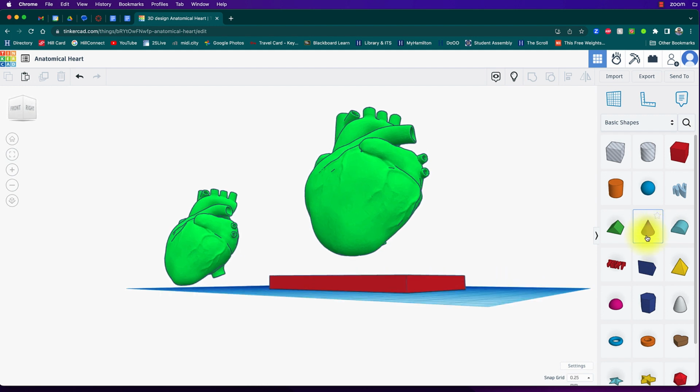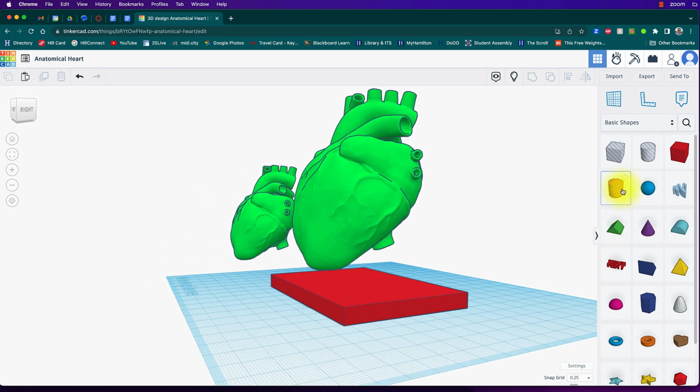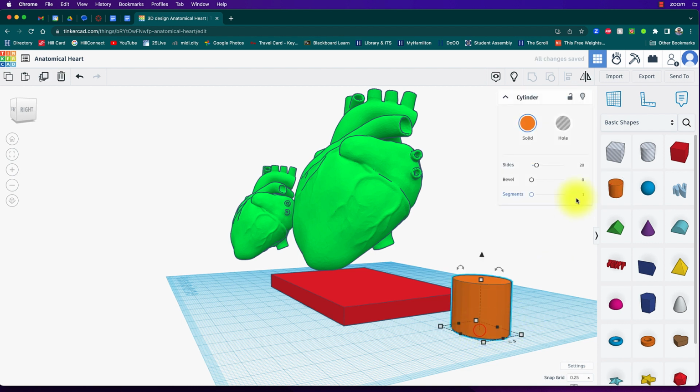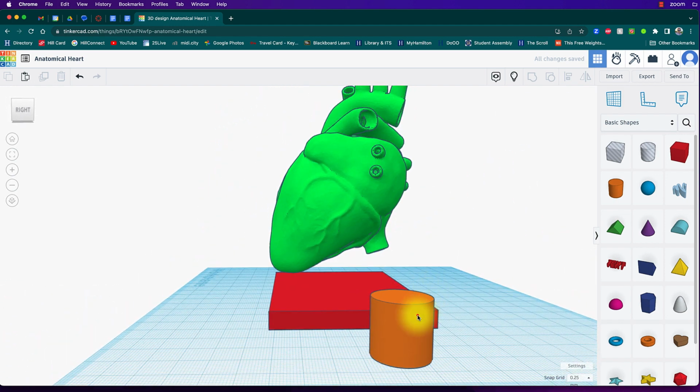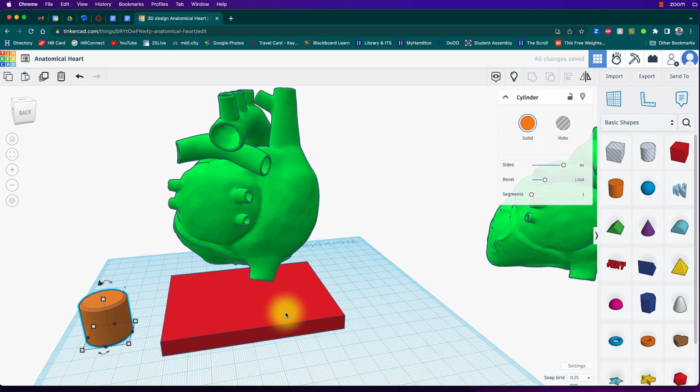Like when I put a hole in the box, I'm going to grab a cylinder, create it quick. I'm going to turn those segments up. Actually, the segments I don't want. I want the sides. I'm going to turn the sides up. I might even add a small bevel to it because it's going to be put inside of this object.